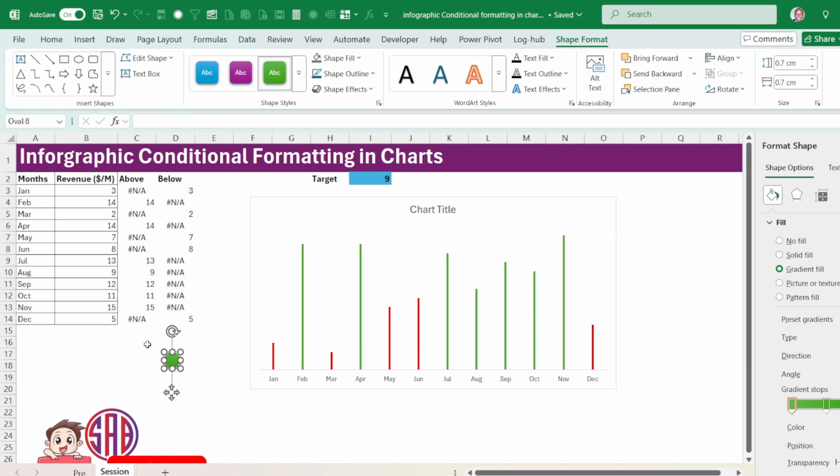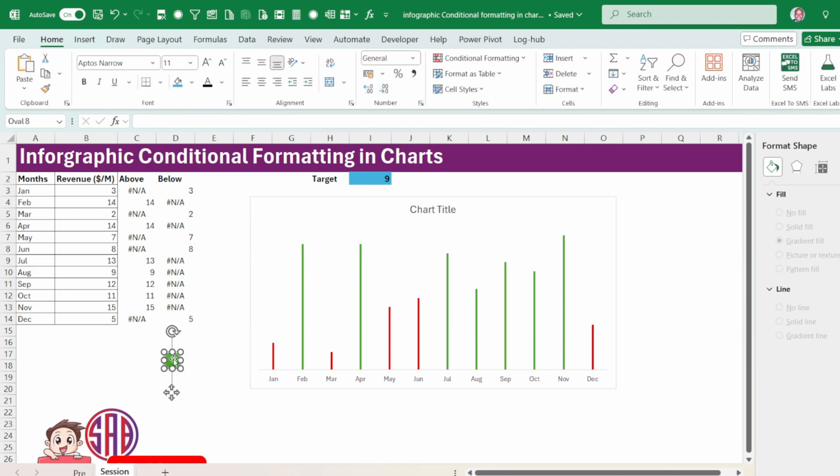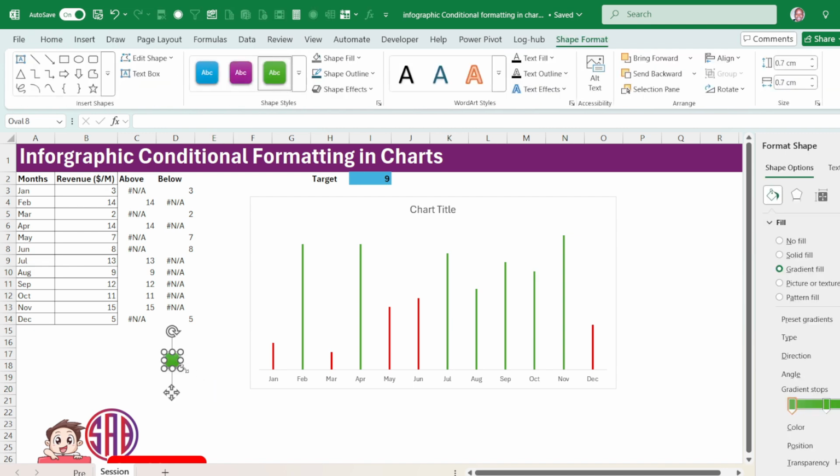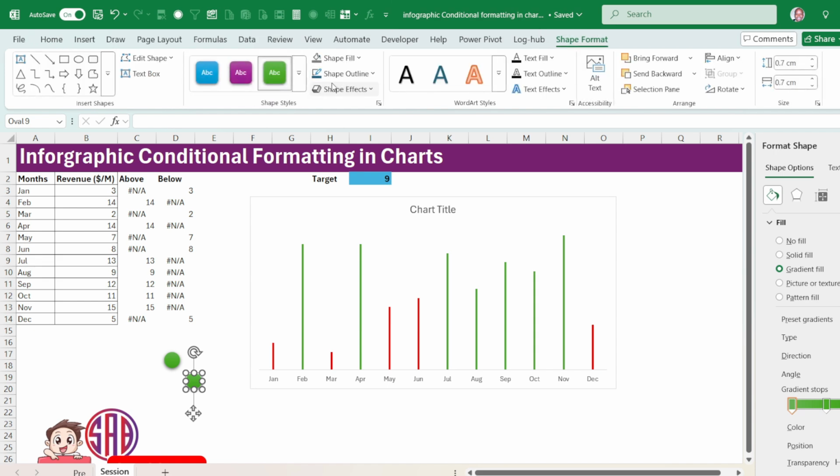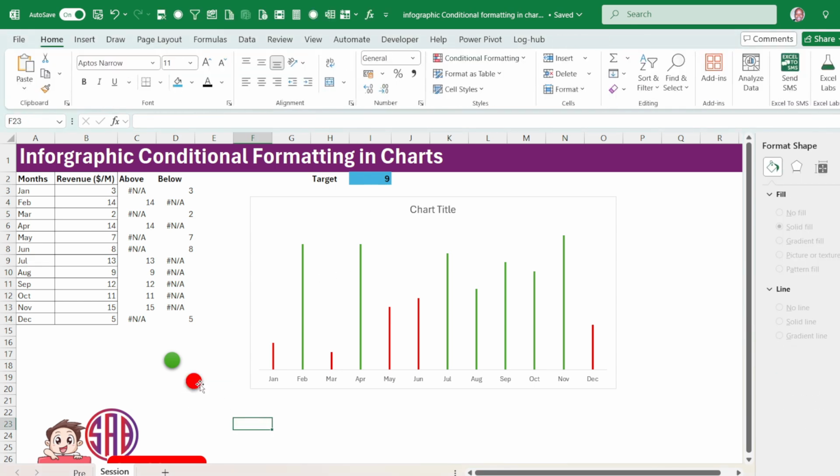Here we go. I'll work with that. Now copy this, duplicate this, then you can change this to red because we need a green and red. So I can go to shape format, change that shape format to red, and that's enough. We shall use that. Now what's the next thing?